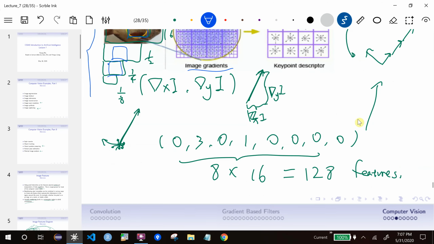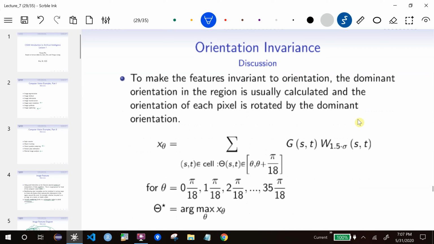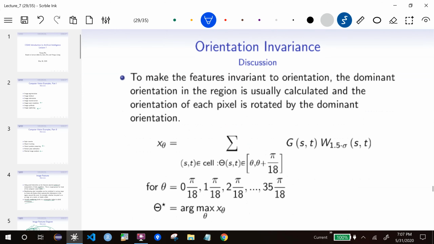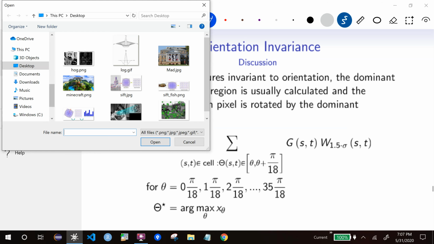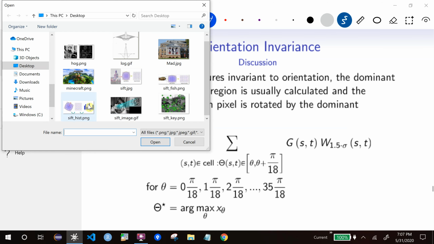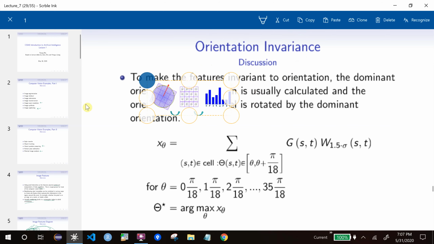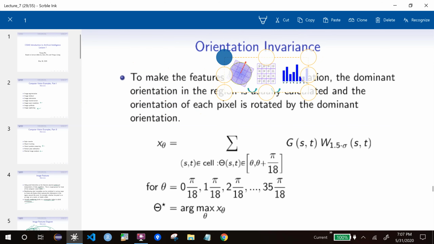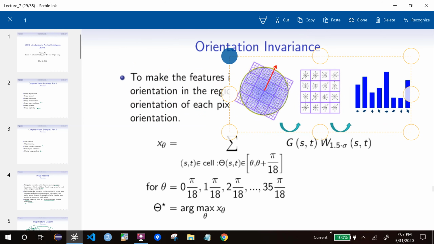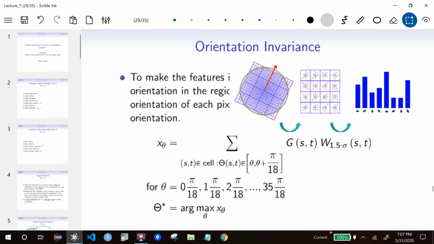Okay, so now let's figure out how to do this so that it's orientation invariant. So the algorithm is actually very simple as well. We're going to just figure out the dominant orientation, and we're going to just rotate these features by the dominant orientation angle. So let me show you another image. Let's say this one. I don't know where to place this. I should have an empty slide, but I forgot.